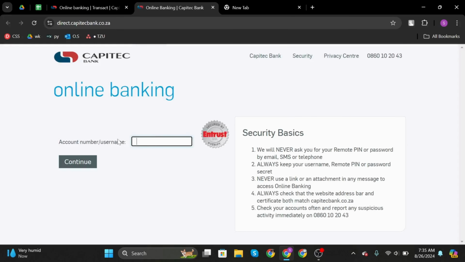Then at this page, you have to type in your account number or your username. Make sure that you enter your correct account number or username. Once done, click on continue. Likewise, at the next page, you will be required to enter your password for your Capitec Bank. Enter your password correctly, then click on login. And if your credentials are correct, you will successfully get logged into your Capitec Bank online banking account.